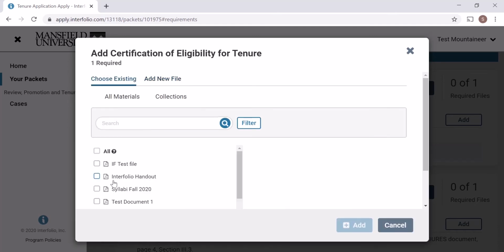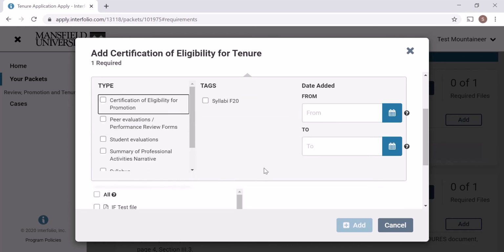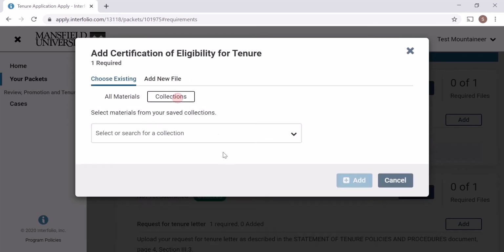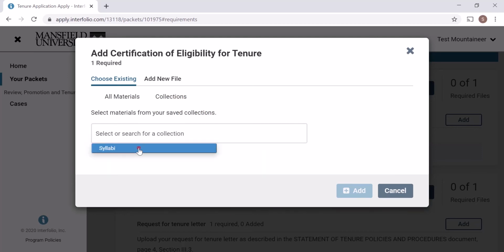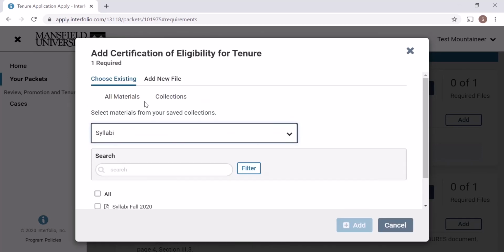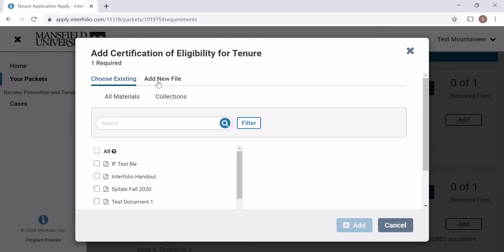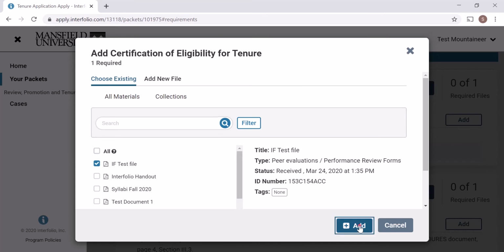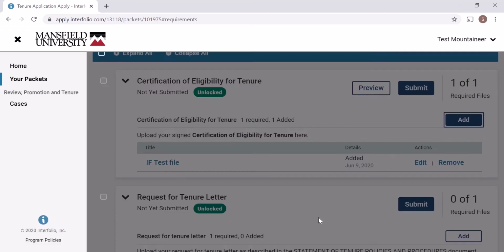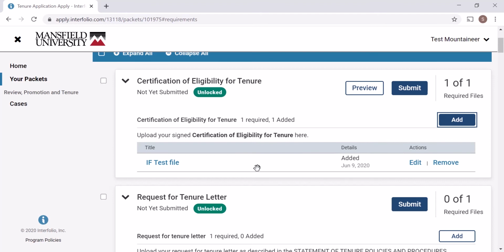But you can also choose from an existing document. We have filters for type, tags, as well as collections, to find your particular materials. So I'm just going to go ahead and add an Interfolio test file here and add it. And it has uploaded here. Do not click on Submit. You wait to submit until everything in your packet is complete. So ignore the fact it says submit, just ignore it.